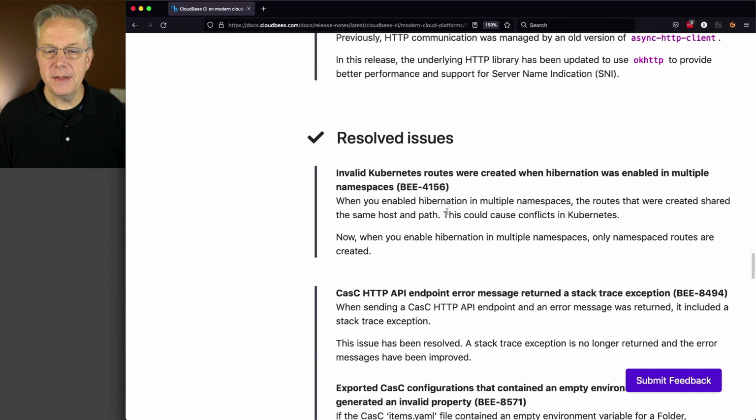So there was a case where if you had enabled hibernation for your controllers within multiple namespaces, the routes that were created could cause conflict. So now, if you are using hibernation with multiple namespaces, only namespace routes are created.